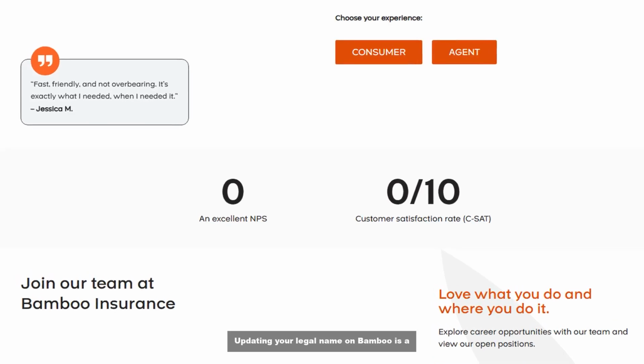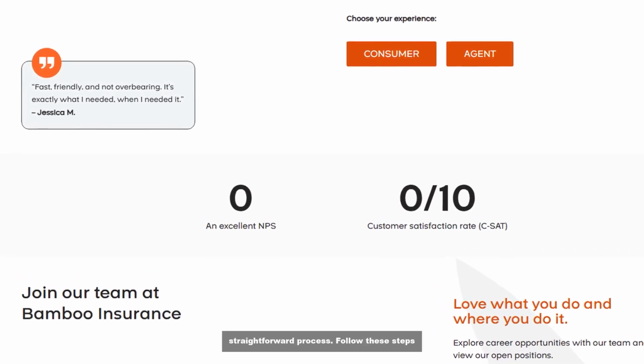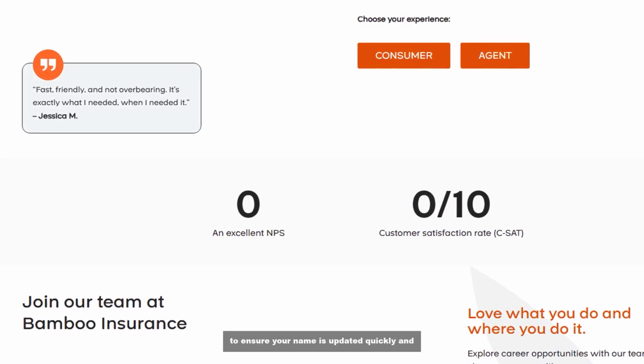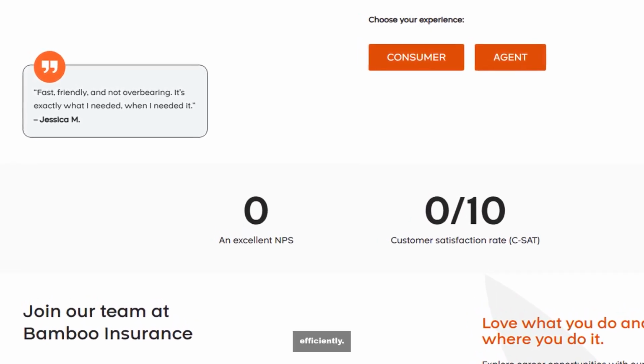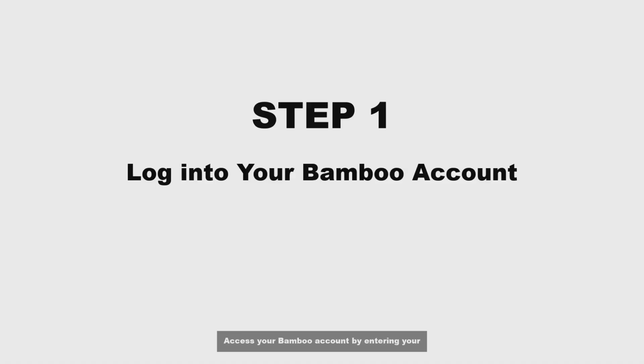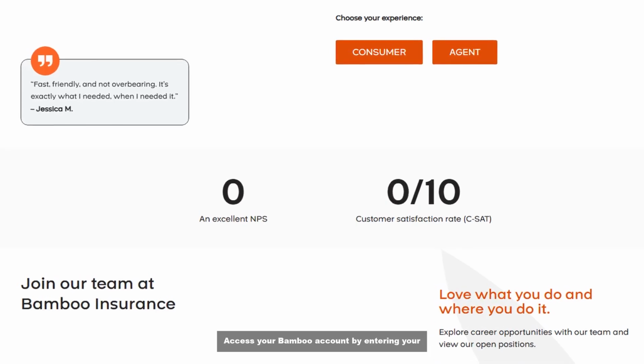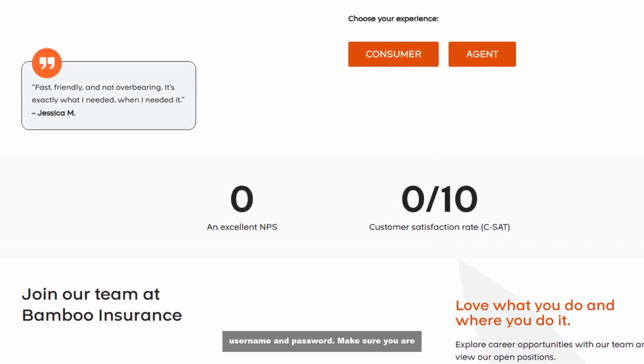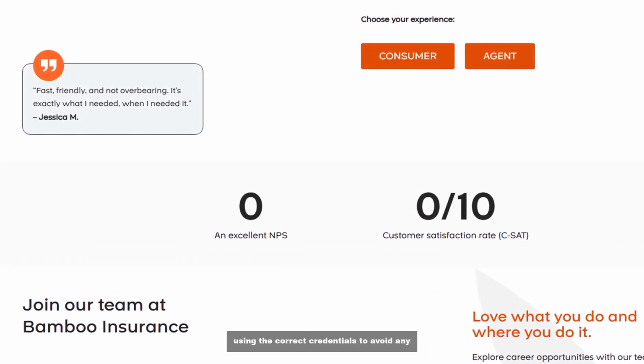Updating your legal name on Bamboo is a straightforward process. Follow these steps to ensure your name is updated quickly and efficiently. Step 1. Log into your Bamboo account. Access your Bamboo account by entering your username and password. Make sure you are using the correct credentials to avoid any login issues.